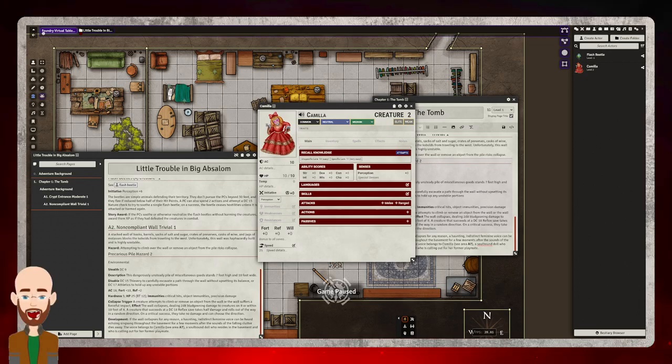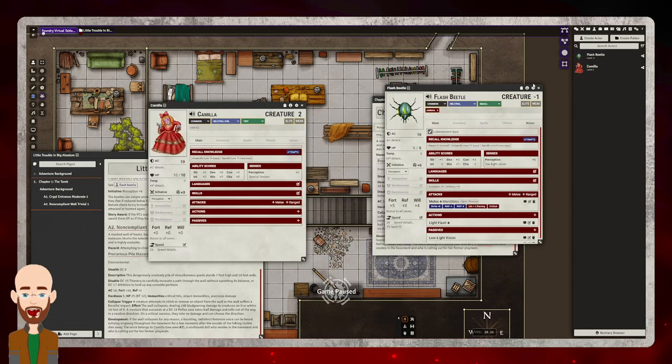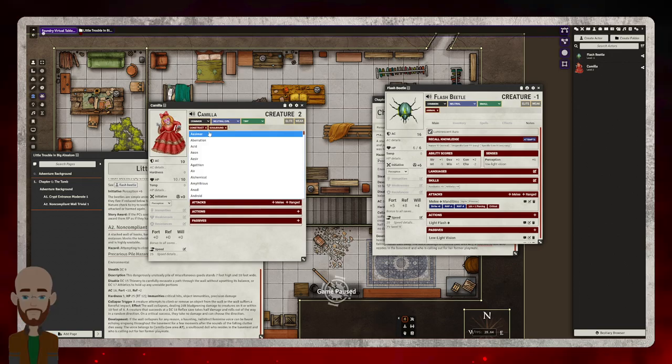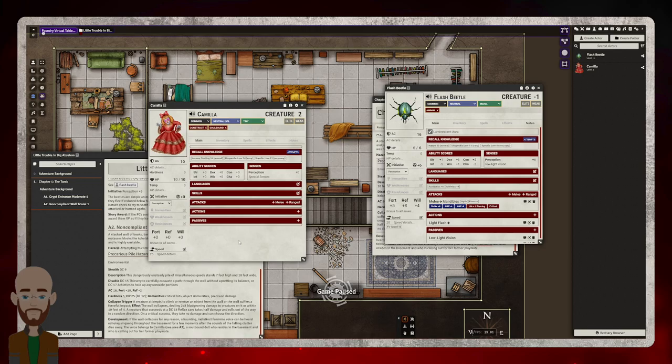Let's see what we got. She is NE, neutral evil. She is tiny. Let's see here. I'm going to compare these two just because. Okay, traits. Oh, very nice. Construct and soulbound. Oop, there it was. Oh, that is nice. That is very easy.